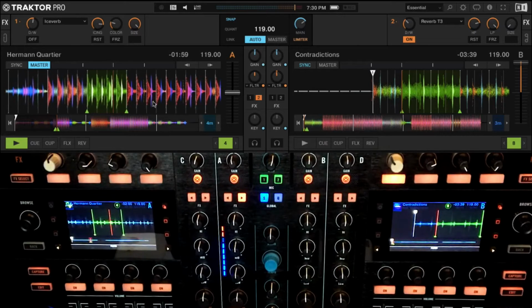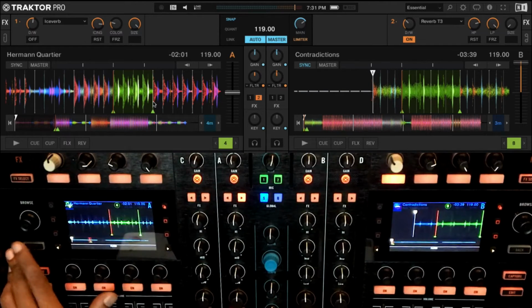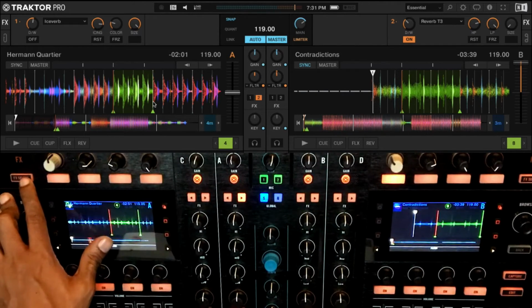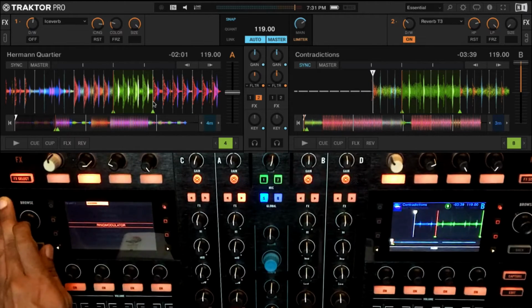So that's basically the difference between the Reverb T3 and the iSwerve. Okay. Let's now look at another effect. So let's look at the ring modulator.